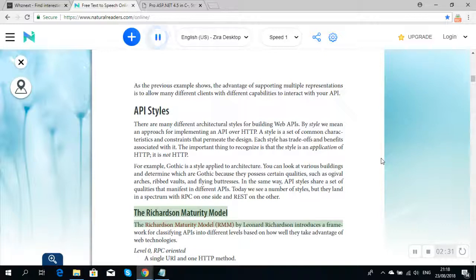The Richardson Maturity Model. The Richardson Maturity Model, RMM, by Leonard Richardson introduces a framework for classifying APIs into different levels based on how well they take advantage of web technologies. Level 0. RPC-oriented, a single URI and one HTTP method. Level 1. Resource-oriented, many URIs, one HTTP method. Level 2. HTTP verbs, many URIs, each supporting multiple HTTP methods. Level 3. Hypermedia resources describe their own capabilities and interactions.